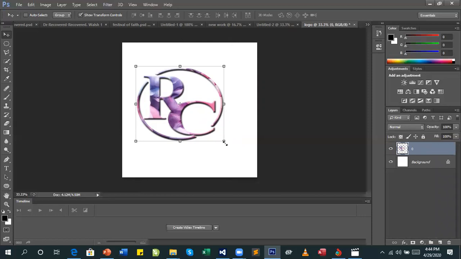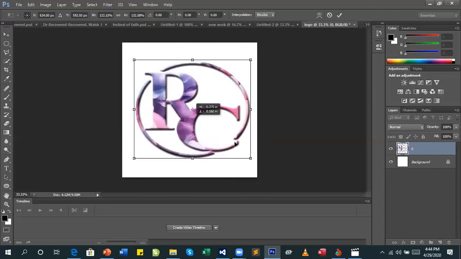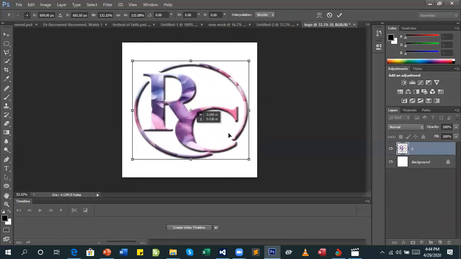Now I can enlarge it just like this. It has become one layer. I can enlarge it. That is my logo, RC.